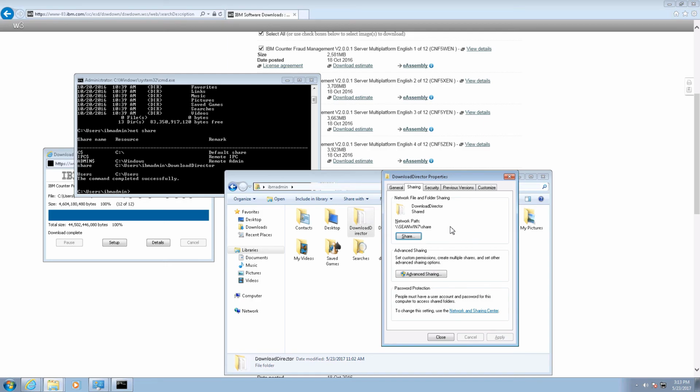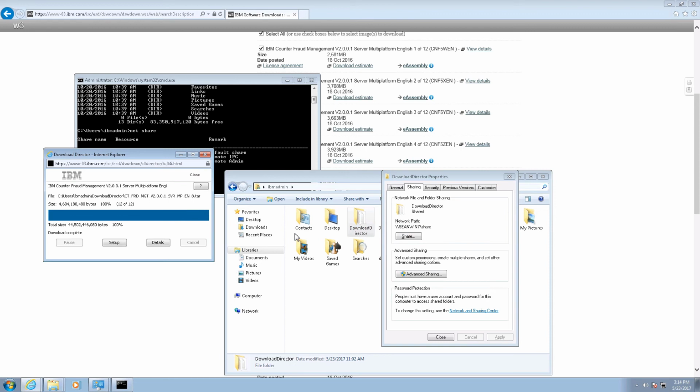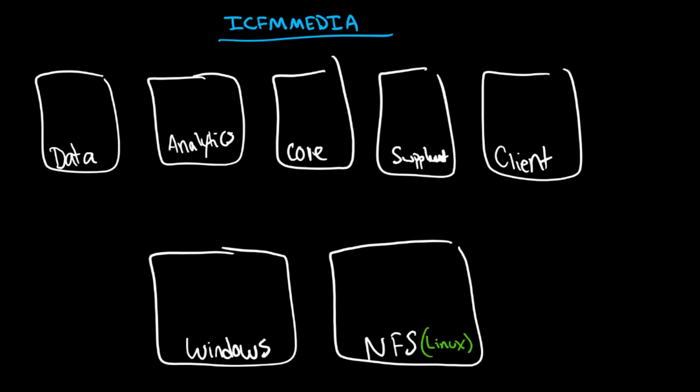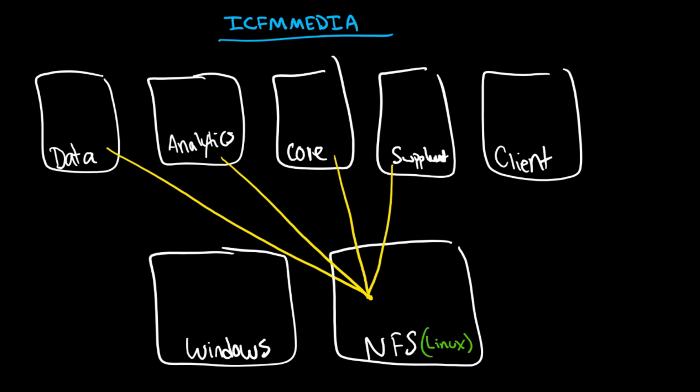Now that share is also critical because it comes from a Windows share. Which folder am I sharing? It's the download directory where I grabbed all of the downloads for ICFM. Now if you instead downloaded all of your ICFM files into the NFS or Linux machine, then you need to do what's called an export, which is really just the same as a share, and that is also a mount command, which I will show you now.